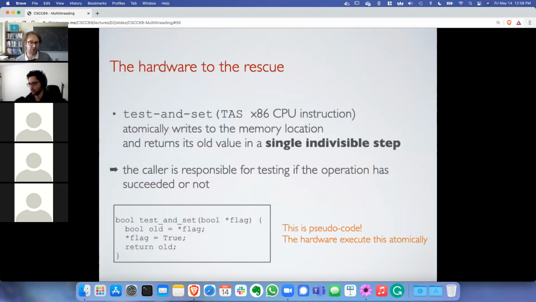So here, what we do is the following. To implement that, we have 2 ways. The first way, for both of them, is going to be the hardware to the rescue. The first one is something we call test and set. There's a special instruction in the x86 called test and set. It's one instruction where it's actually going to test a variable and then set it.